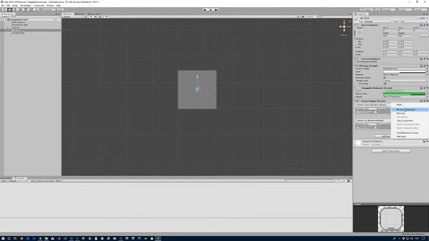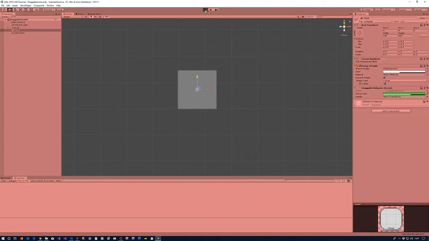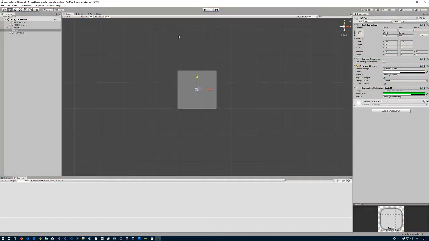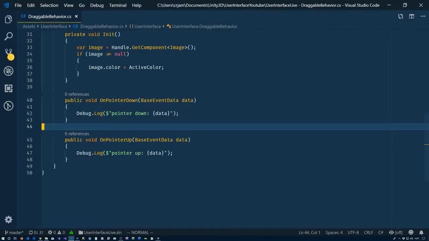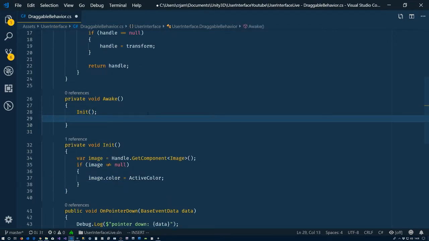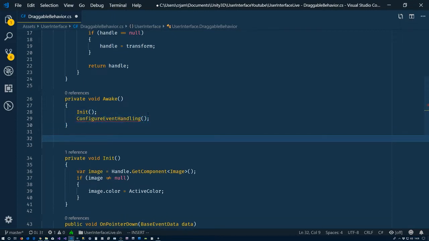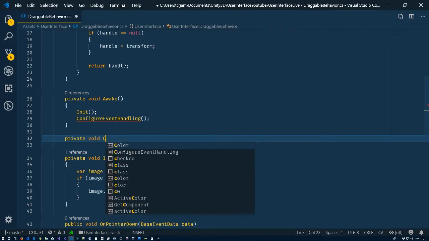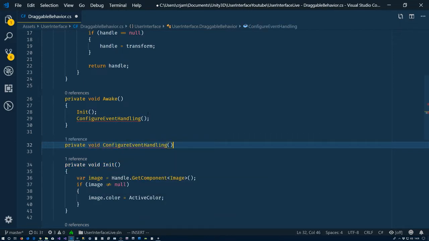What we're going to do is remove our component. Before we do anything else, we're going to run the scene to make sure nothing's running in the console anymore. Nothing's happening. Back to Visual Studio Code. Let's do some programming here. So inside of our Awake method after our Init, we're going to call a ConfigureEventHandling method that we are going to now create. And private void ConfigureEventHandling.